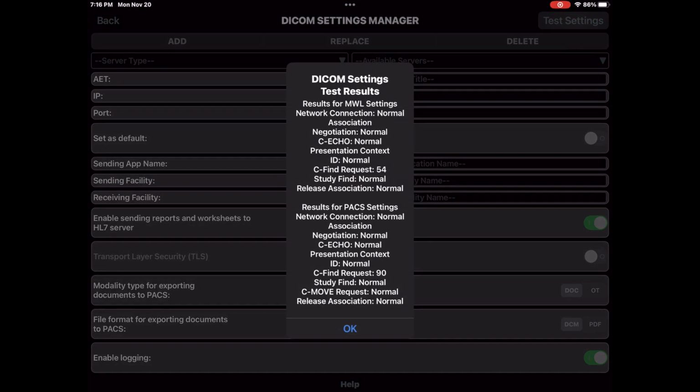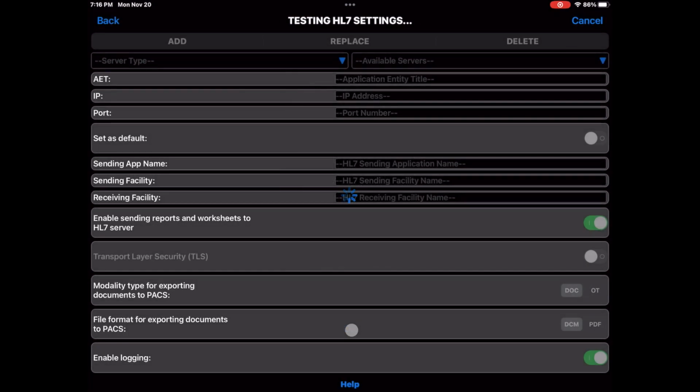The test results of DICOM settings will be demonstrated first. If the network settings are configured correctly, you should see normal for all tests. Tap OK to proceed to test HL7 settings. Please note that in order for the testing to take place, all HL7 related fields must be configured including a server set as default, and the switch for sending reports or worksheets to HL7 server is enabled.